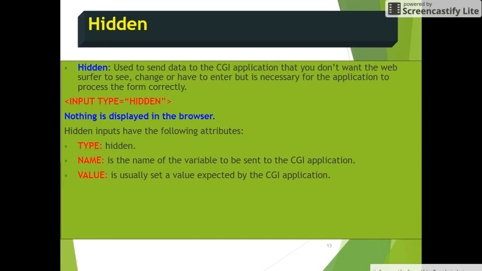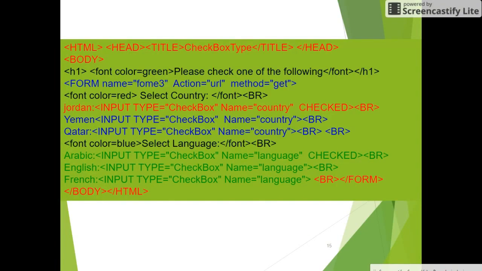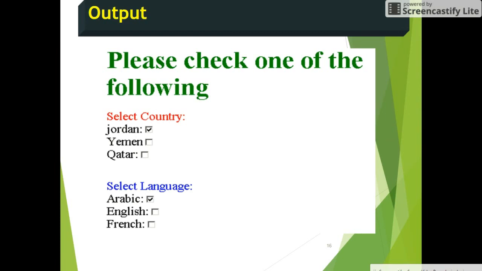to the user. A password and a hidden field are different. Password fields are displayed, so we can identify the size of the string, but with hidden we cannot identify the size of the string. So checkbox has four attributes: type, checked, name, and value. The checked attribute can have a checked value or unchecked. So this is simple stuff.